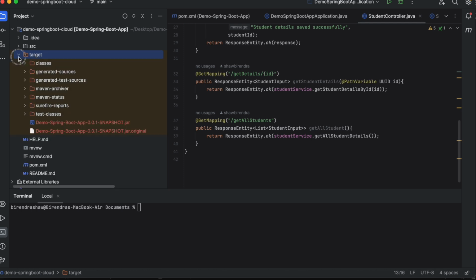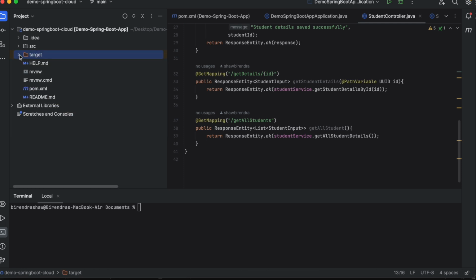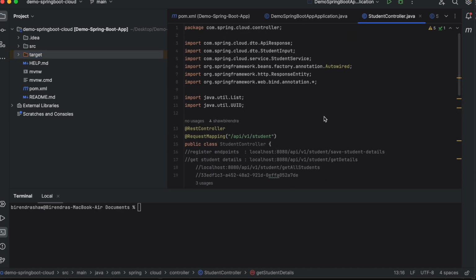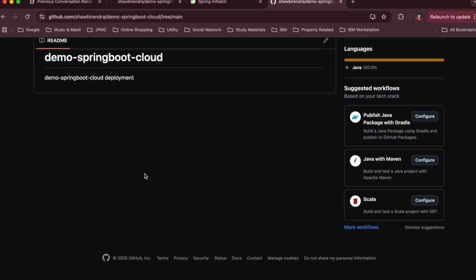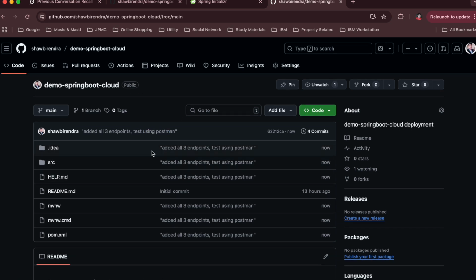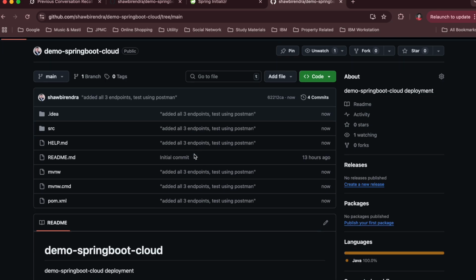Because when we start running the Docker command locally, it will search for this jar. Okay, if there is any issue, make sure you follow the correct steps that I have advised, and you can even pull this code from GitHub also. This is a public repo, so you can directly clone it to your local.